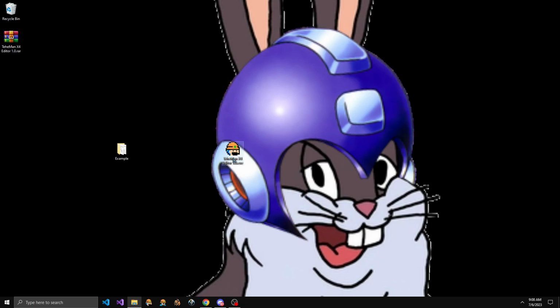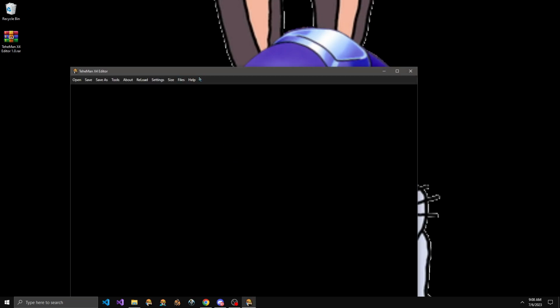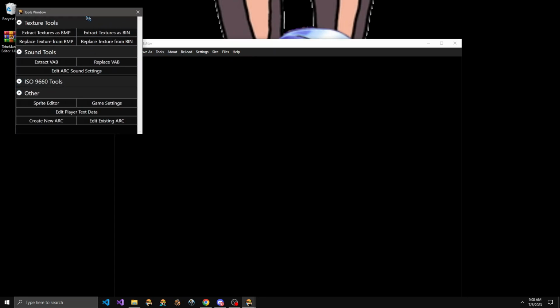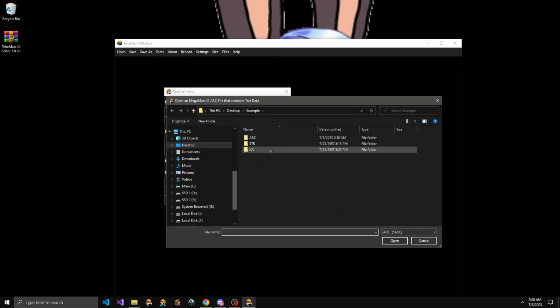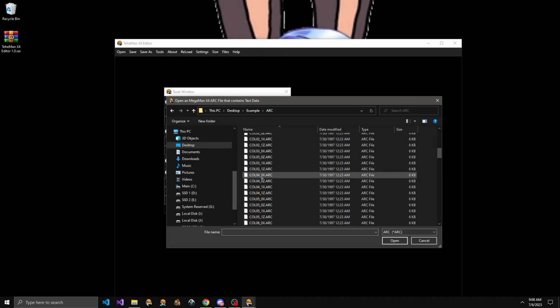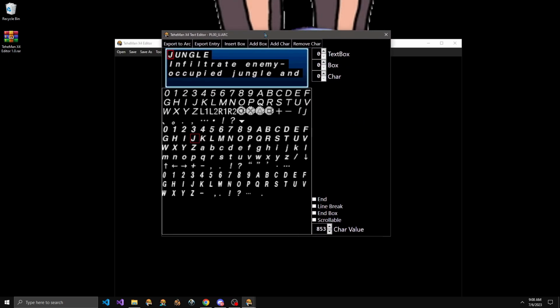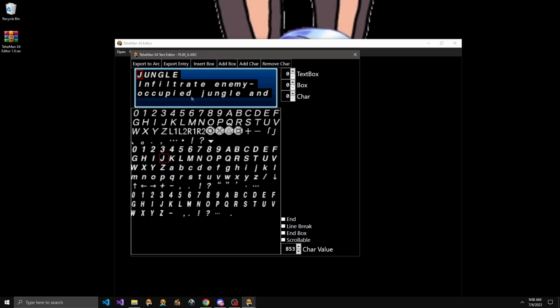Right. Let's get to the last few tools. So you can actually edit the game's text data. In particular, they're stored in the player files. So this is X's player file. There's one for 0, and there's also one for X with his ultimate armor. So we can go through each of the individual text boxes.